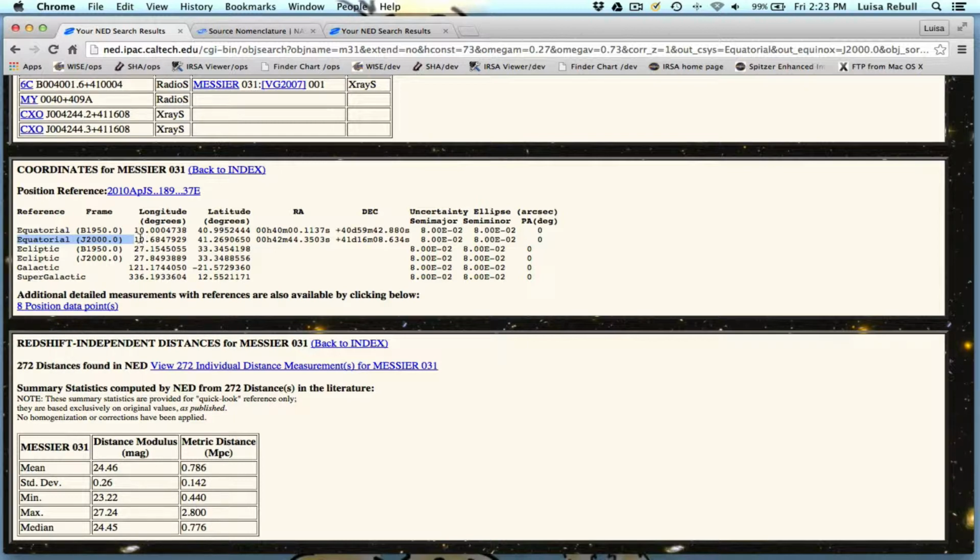So we now use an equatorial J2000 system. We also have the coordinates given in ecliptic, galactic, and supergalactic coordinates. All of these have a different use by different astronomers, and we try to accommodate each of those astronomers.